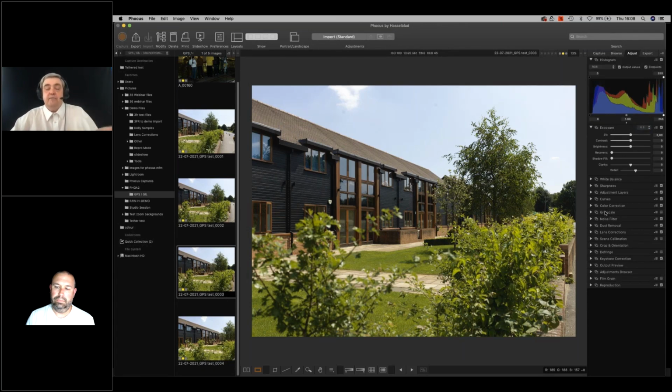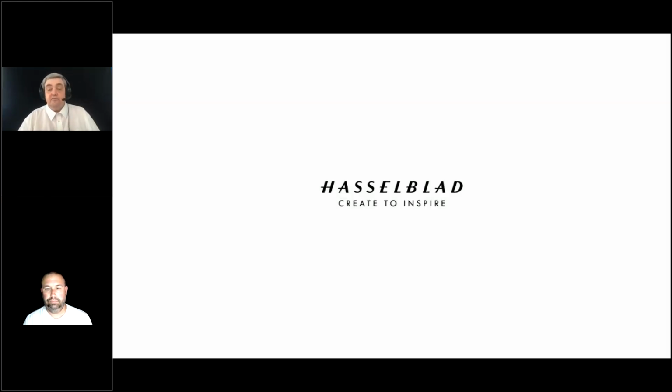I've got the dynamic lens corrections, so that works for me in the type of work that I shoot. I then export it as 16-bit TIFFs, and then they get added to my Lightroom catalog. And then I jump backwards and forwards between Lightroom and Phocus. Photoshop to finish off, and then export my finished files.